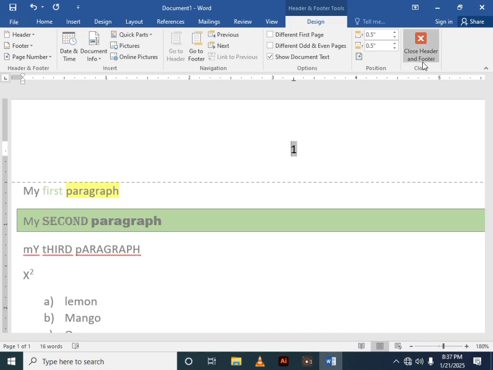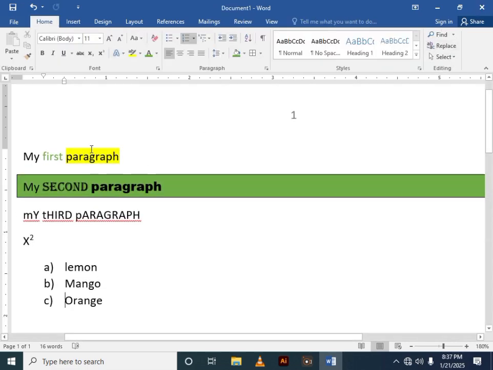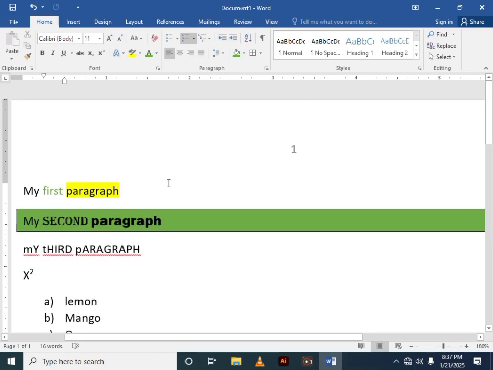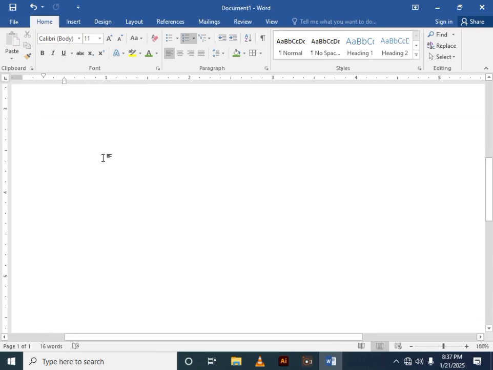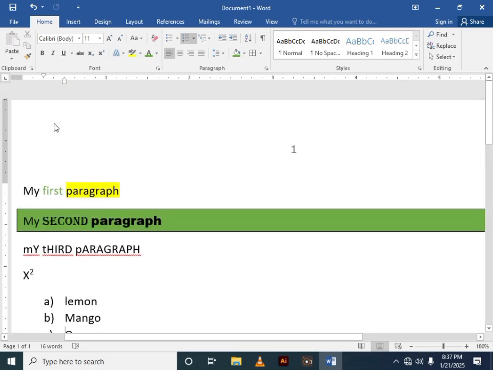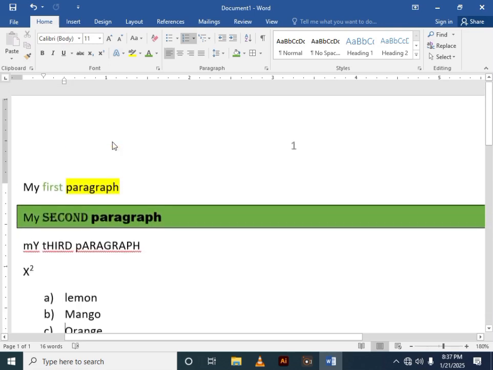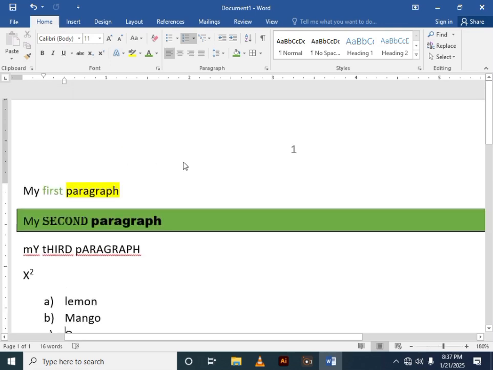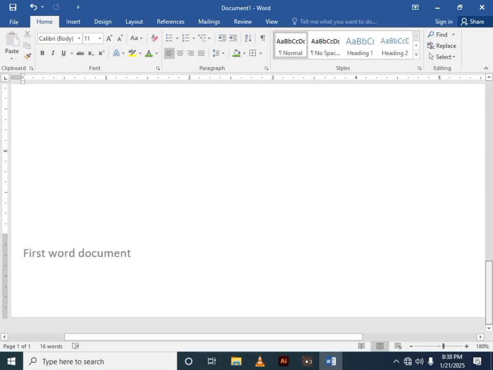The next thing to do is just to click on close header and footer. So by so doing, you can see that it is going back to the initial document. You can see we have got our header, our footer here, and then at the top here we have our header. So you can see where the header is here. So we have got the page number. And then down here we have got my first document. So this was not our header. This one is supposed to be our footer.